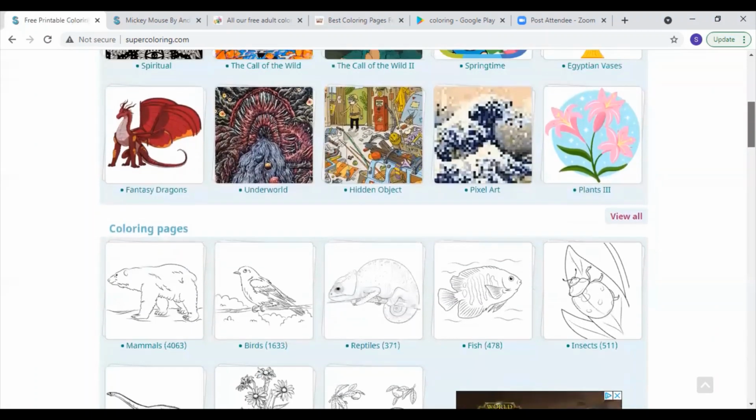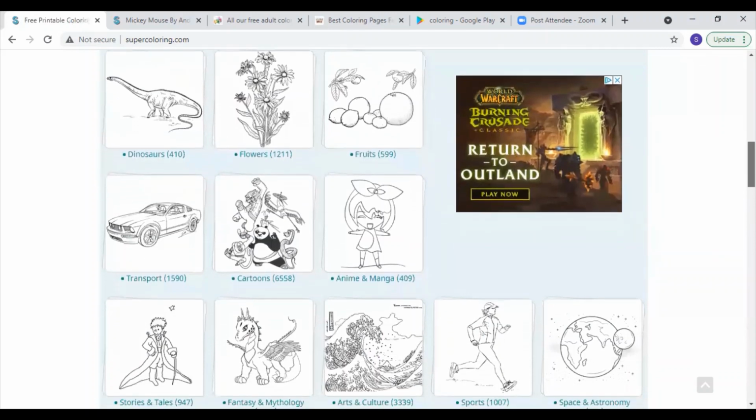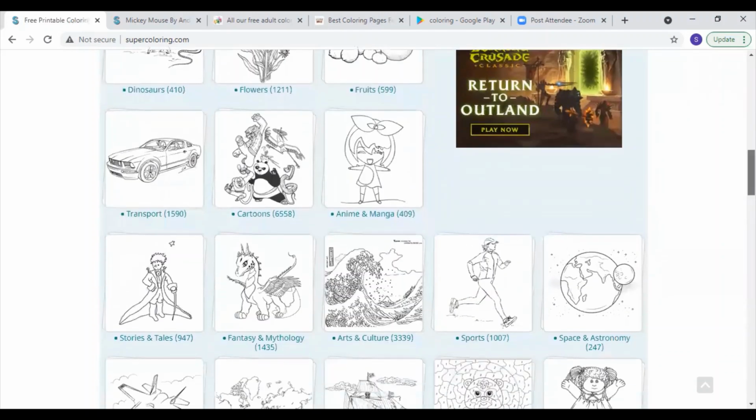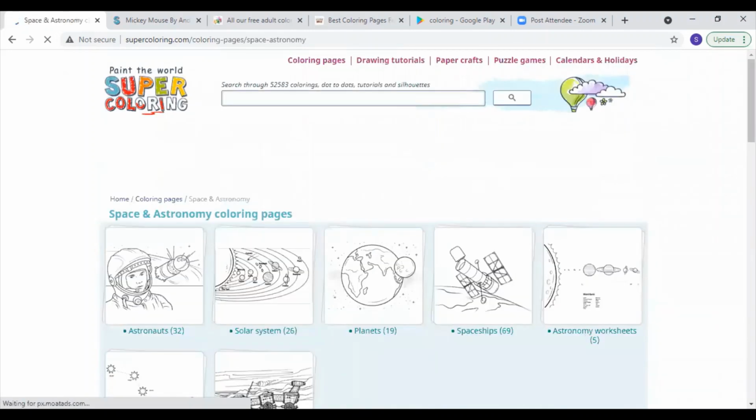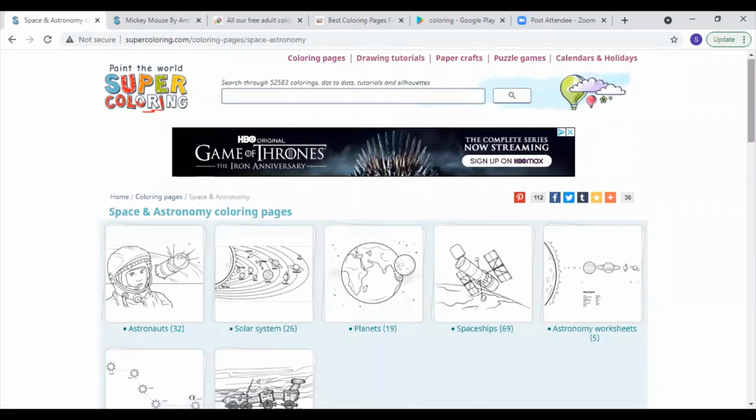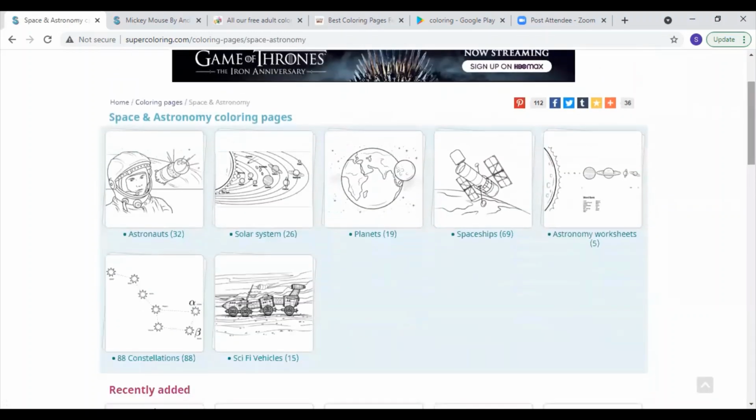You see they have lots and lots of different things to choose from: cartoons and stories and tales, fantasy, toys, space and astronomy. My 5-year-old loves space and astronomy, and he loves for me to open these up for him and print them out. And he colors these all the time.